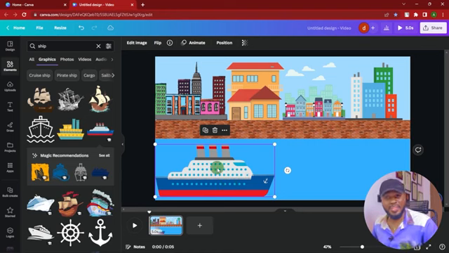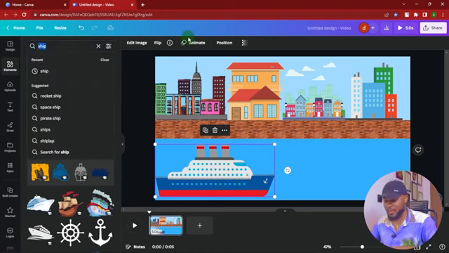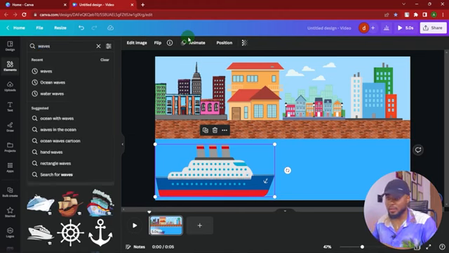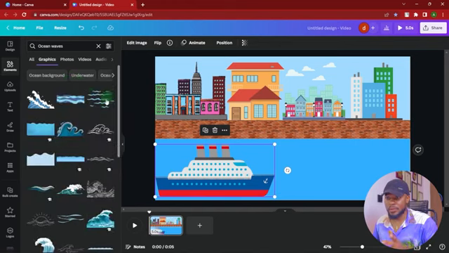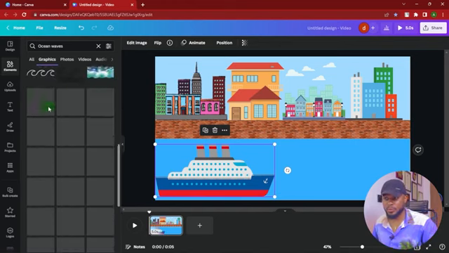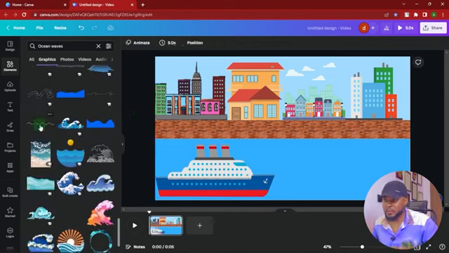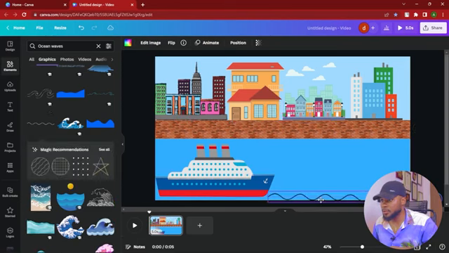And we are almost ready. It's just that simple, right? So the next thing we want to do is to add waves, ocean waves. You can add ocean waves or water waves, anyone is fine. So here is a good wave. You can choose to use this here.